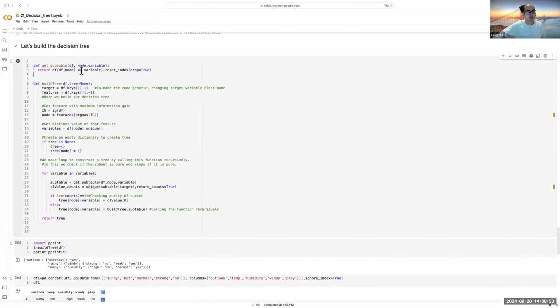First, we need to have a separate function. This separate function is to get subtables. Once you specify that your particular node is equal to some variable, you are going to extract the sub data frames for all the nodes equal to those variables. Again, this command is how we build up this decision tree.